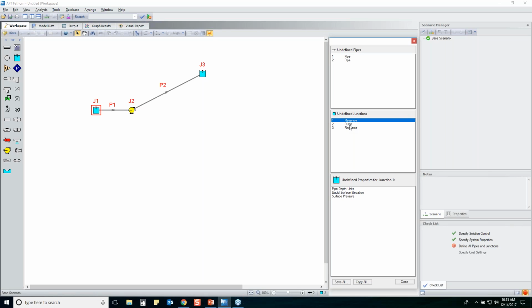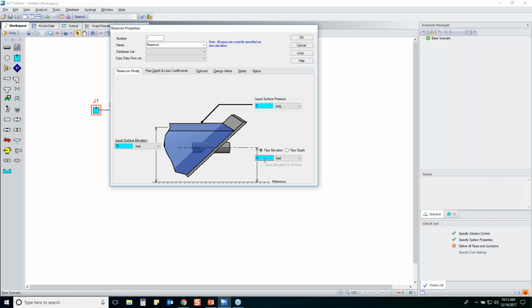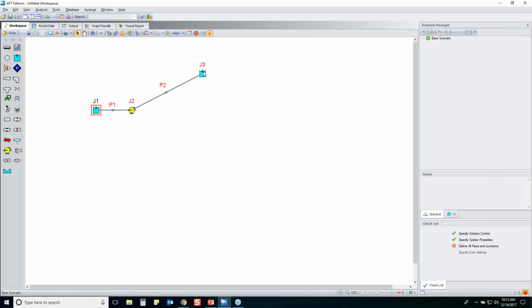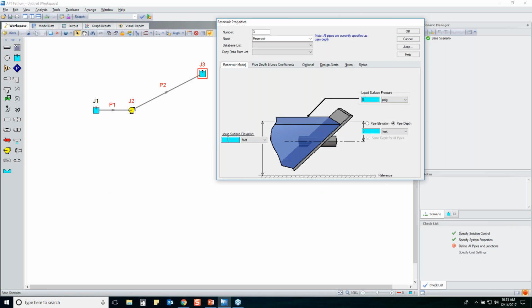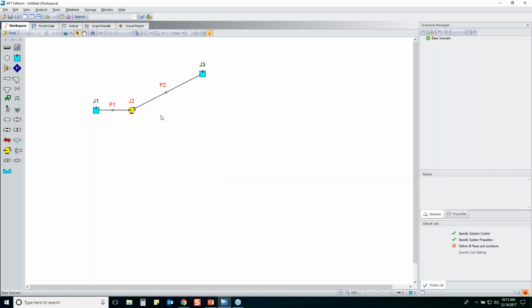So I'm going to click on Close, and I'm going to start with my reservoir junction. This is going to be at a 10-foot liquid surface level, and my pipe elevation is going to be at the bottom of the tank there. And that's all there is to it. My discharge reservoir is at a 200-foot elevation, so I'm pumping water up a hill over a 200-foot elevation change. And my pipe is going to be connected at the bottom of that tank.